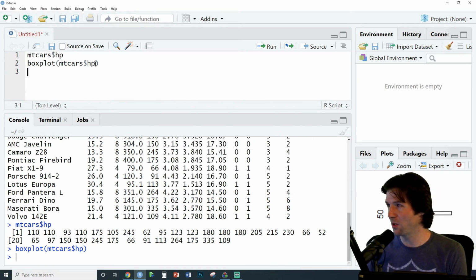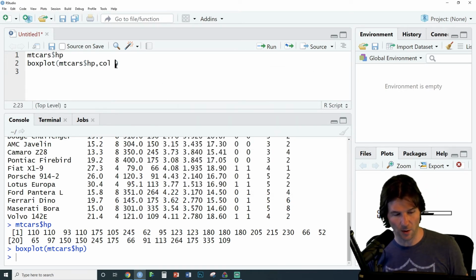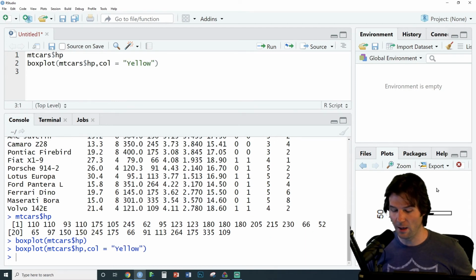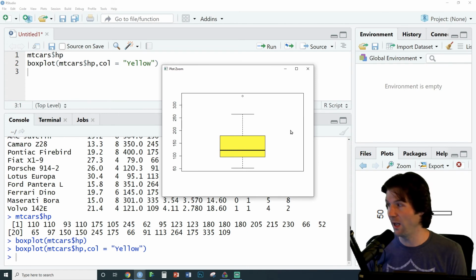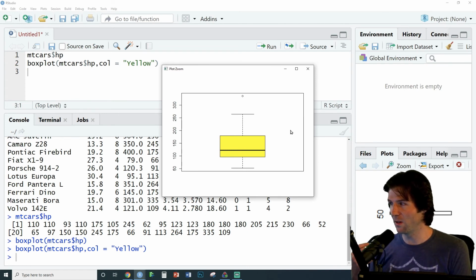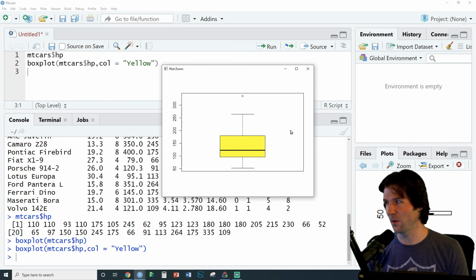Now, we've got the same options we did with the histogram, where we can go here to col, and that stands for color. You can type things like yellow. And now we take a look at our box plot, and what do we have? We have a yellow box plot. There's a lot more options to take control of your box plot, but this is the basics of making a box plot inside of R.